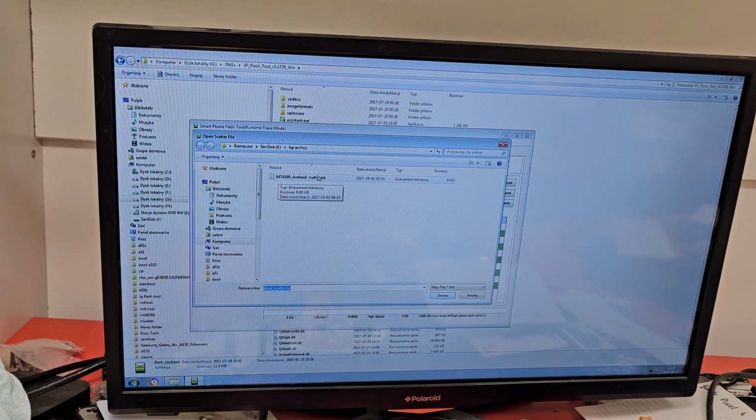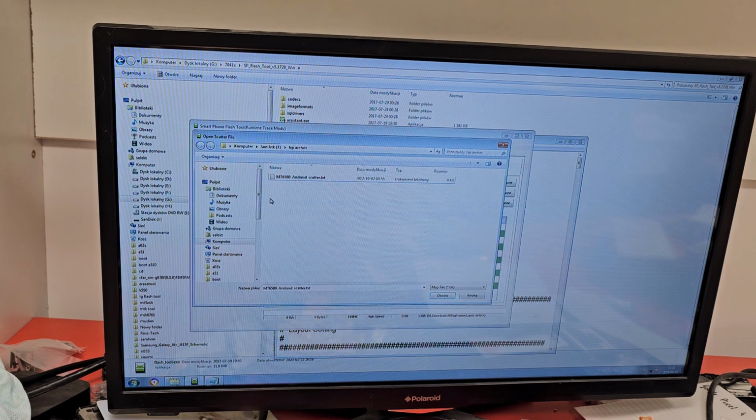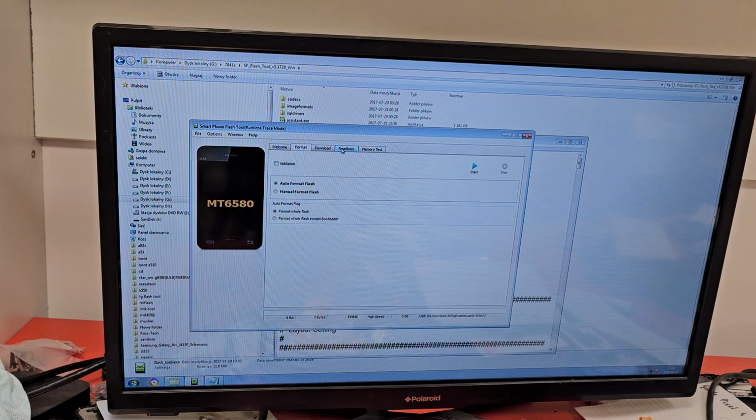MT6580 Android scatter. You can find it and download, open it and choose it in this flasher. Now go to the Format tab and choose Manual Format Flash.